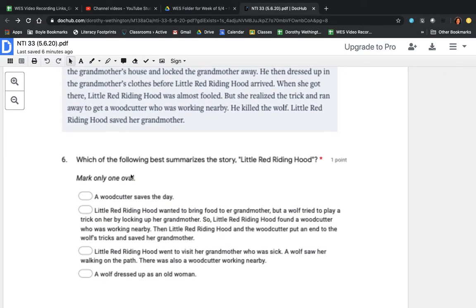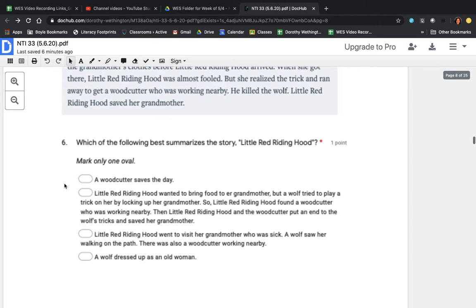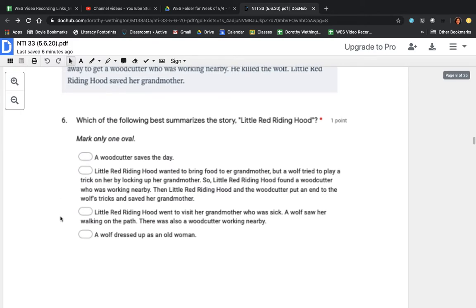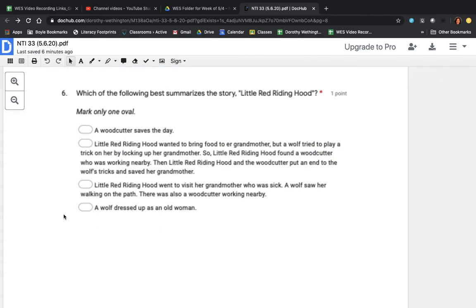Question 6. Which of the following best summarizes the story Little Red Riding Hood? A. A woodcutter saves the day. B. Little Red Riding Hood wanted to bring food to her grandmother, but a wolf tried to play a trick on her by locking up her grandmother. So Little Red Riding Hood found a woodcutter who was working nearby. Then Little Red Riding Hood and the woodcutter put an end to the wolf's tricks and saved her grandmother. C. Little Red Riding Hood went to visit her grandmother who was sick. A wolf saw her walking on the path. There was also a woodcutter working nearby. Or D. A wolf dressed up as an old woman.